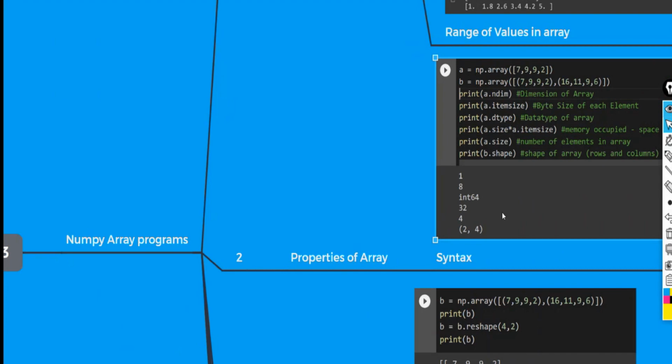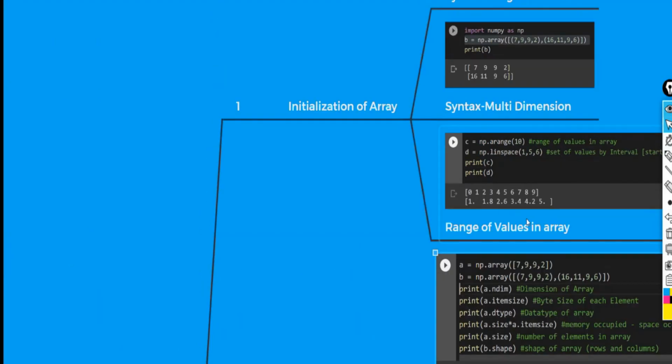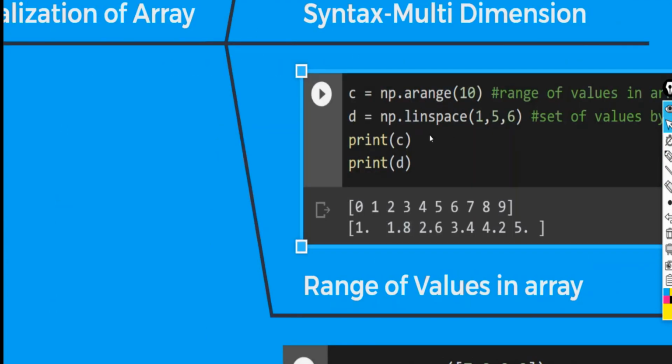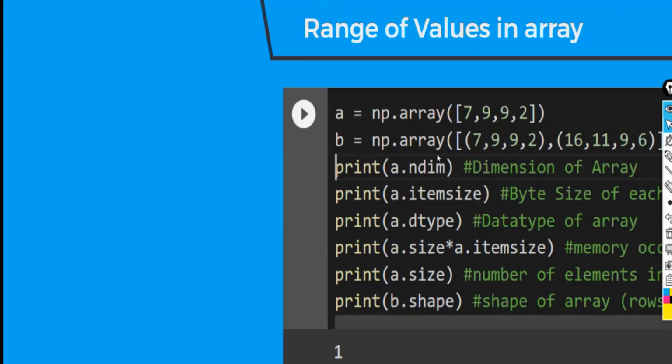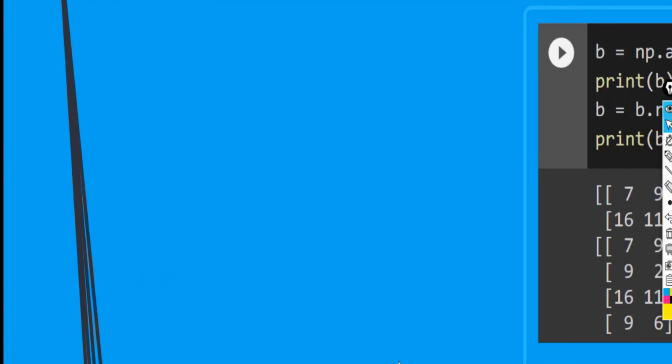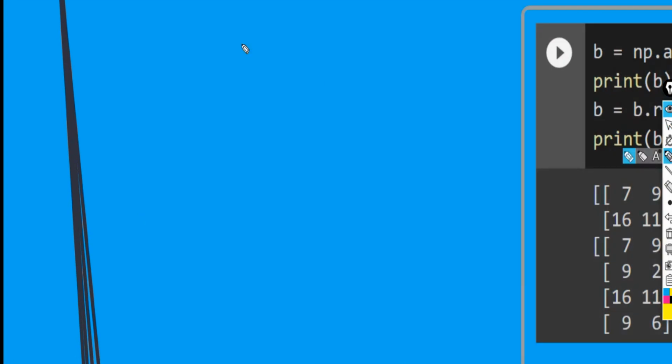Mostly we will use this reshaping method directly when we are creating a range of values. Along with it, we can give dot reshape and specify in what shape we want to convert all these values. But one thing we need to remember is how many elements are there in the array, and that should be considered. Accordingly only we are able to reshape our array. Okay, so let's take one example.